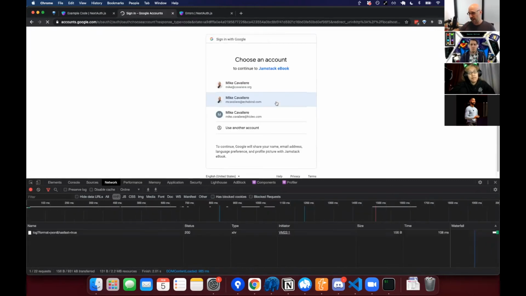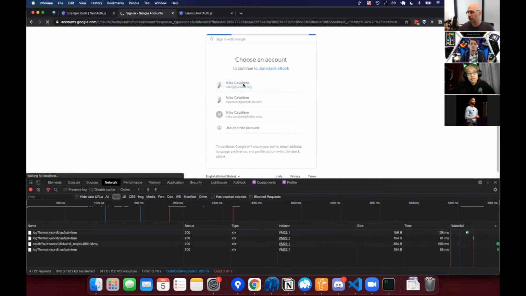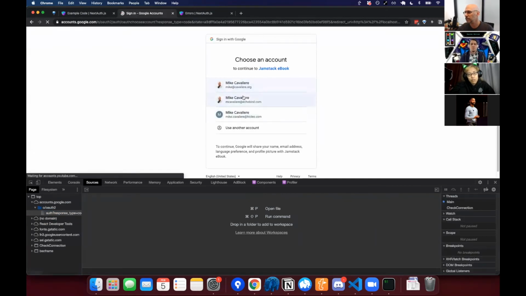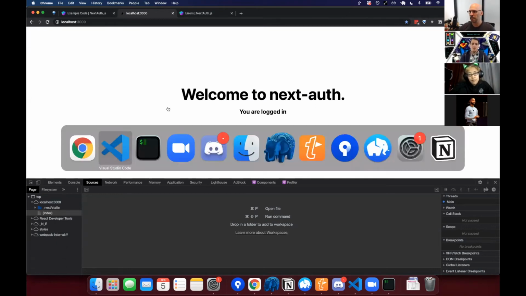So already, as long as I've got the right API credentials, GitHub authentication or Google authentication is pretty much effectively set up. Let's just make sure that it works. Try signing in with a different account. All right, let's try with this one. All right, we're logged in. That's the basics. So it's pretty much how you connect it to any standard provider, all the common ones, social media networks and such.